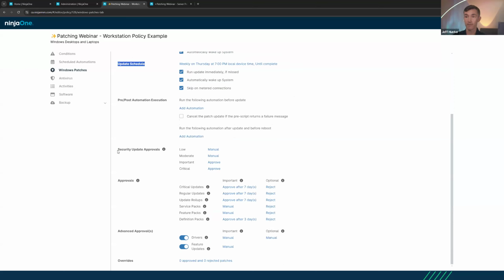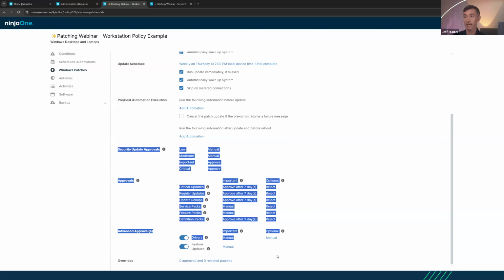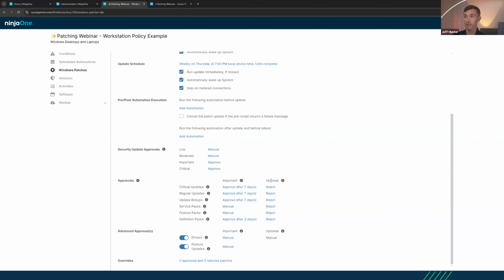We go down here, we'll see that everything is categorized and we can set a variety of approvals on these categories. So for example, optional patches right here. In my experience, these usually cause a lot of problems. So I generally want to reject these. It's very rare that there's going to be an optional patch that you truly need. Anything that you really need is going to come through the important channel at a later date.